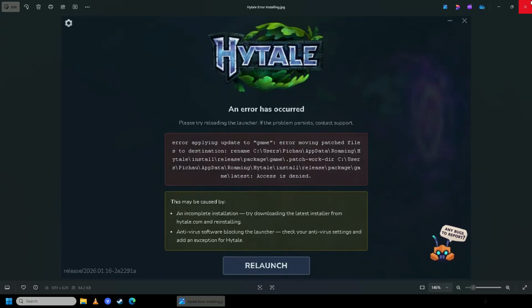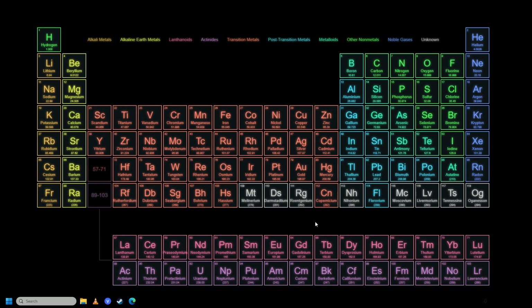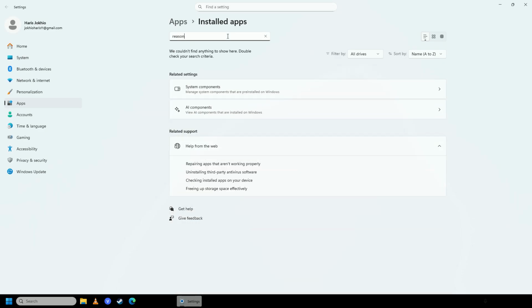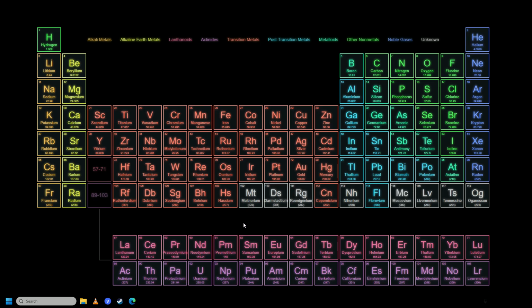The first solution is you're going to disable or uninstall Reason Labs antivirus. So if you have Reason Labs antivirus on your computer, you're going to go ahead and uninstall it from your computer. You don't need it. Windows Defender is enough. So just open up your start menu, right here, add or remove, and then search for Reason Labs on here. After that, uninstall it from your computer. And once you're done with that, now you can try to install your game.